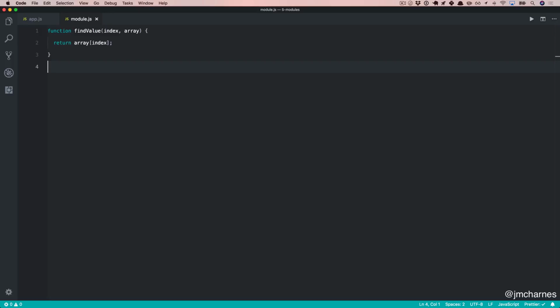Ways we might mitigate this in a web project is to have an index.html file or any kind of HTML file that would load module.js into this global scope before app.js, so then we could call that function. But with ES6, we could actually export this function. We could say export and then function find value.